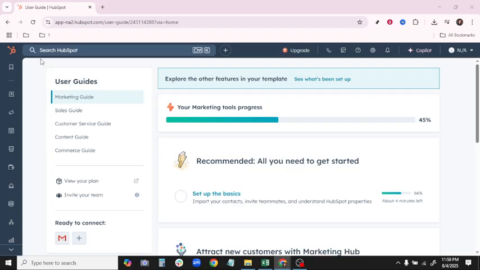To begin, make sure you're on the HubSpot main page. HubSpot is a fantastic tool that allows for seamless management of customer relationships and marketing campaigns. Once you're on the main page, head over to the CRM tab at the top of the screen. Here, we're looking for the Manage Templates option.